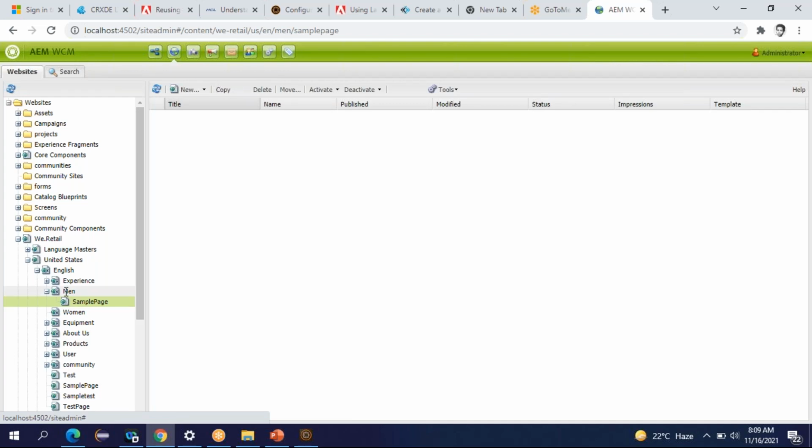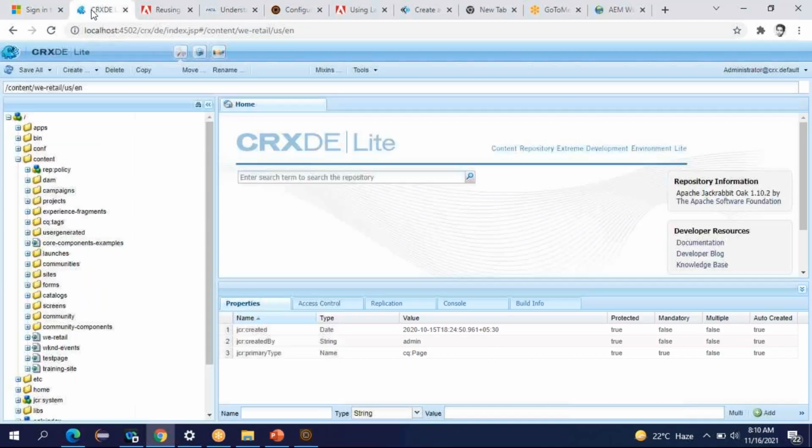Under main, this is our entire website: W retail root page, United States English and all. So I created a page called sample page in main. As I told, you can find your page in the content folder. You can find your website and its pages in the content folder.